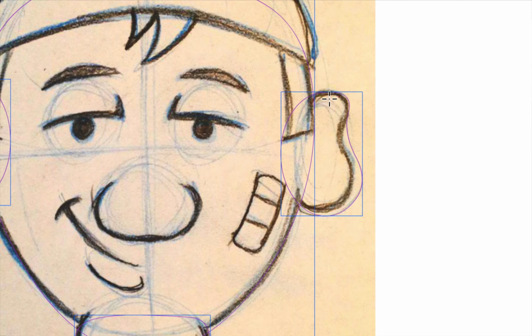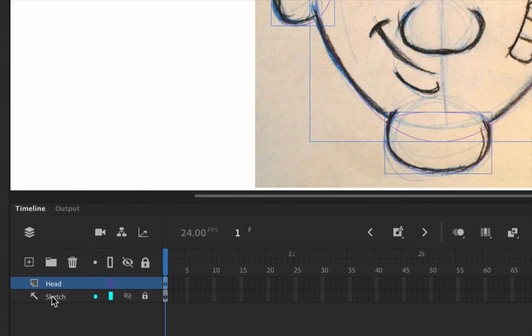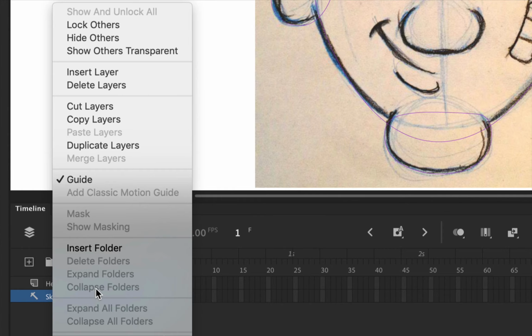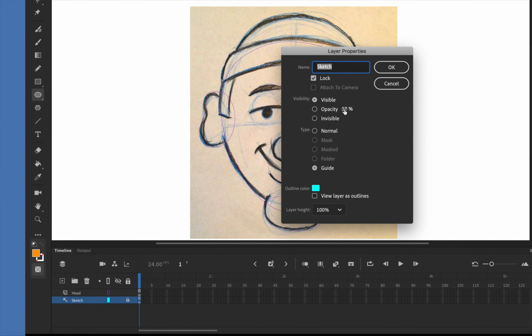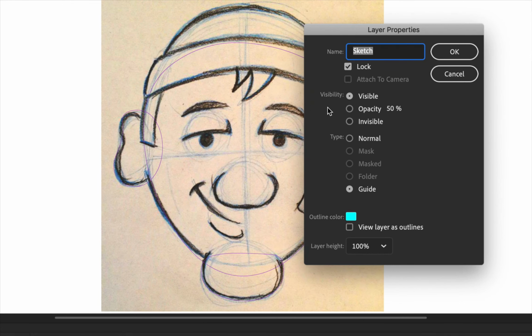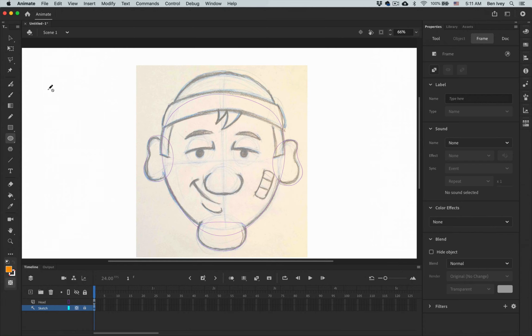Now it is still a little bit difficult to see these edges and the edges of my sketch. So the other thing I can do is to go to my sketch layer and Control or two-finger click on it and open up the properties for the sketch layer. And let's drop the opacity of just this layer. Instead of it being at 100%, if I drop it down to say 50%, now when I say OK, it's a little bit easier to see exactly what's there.